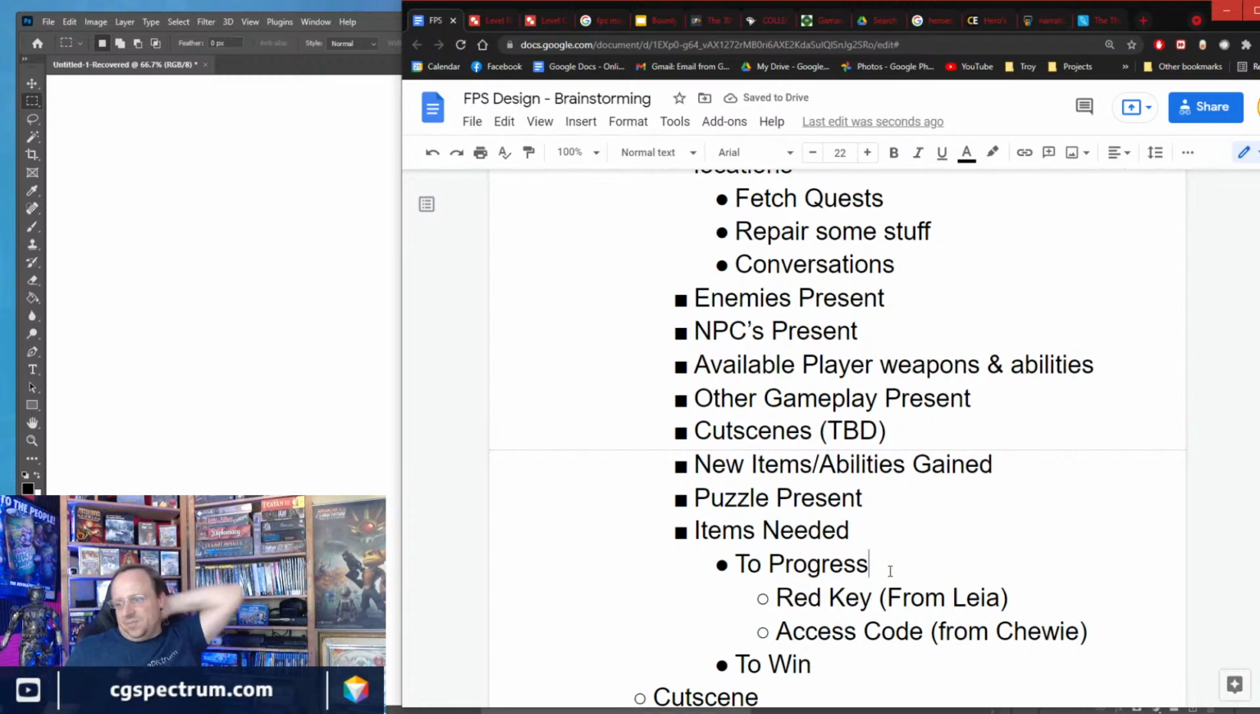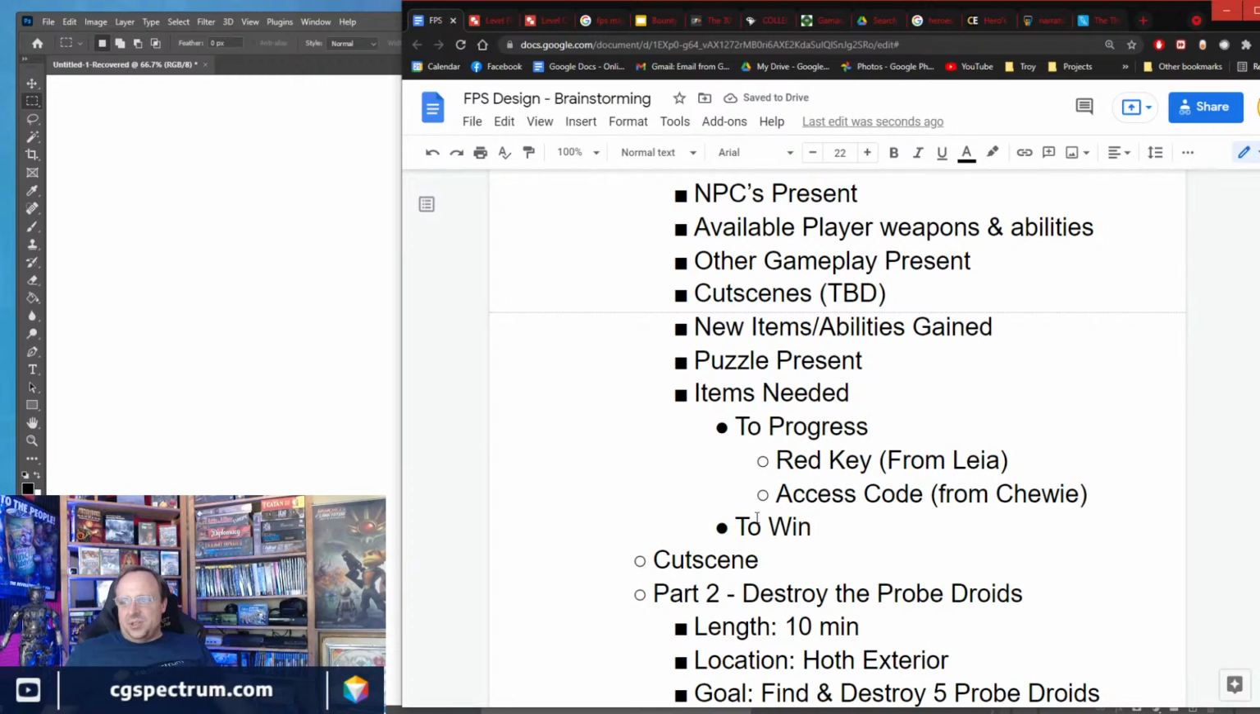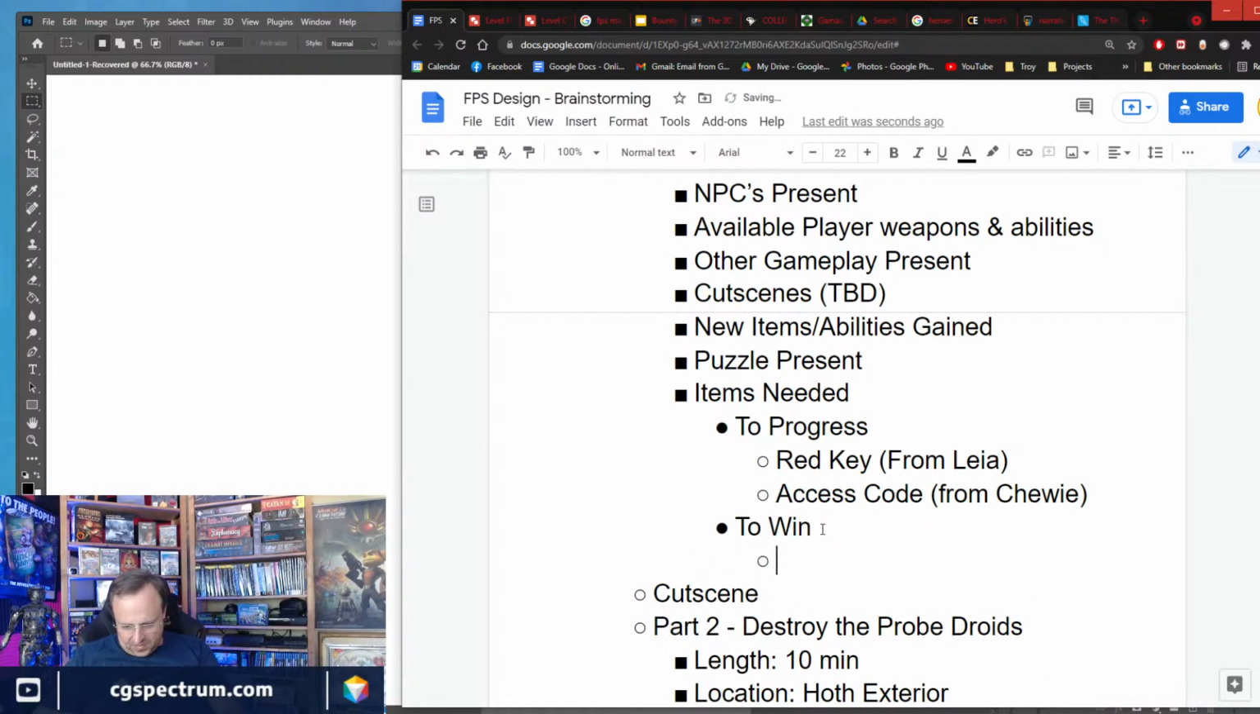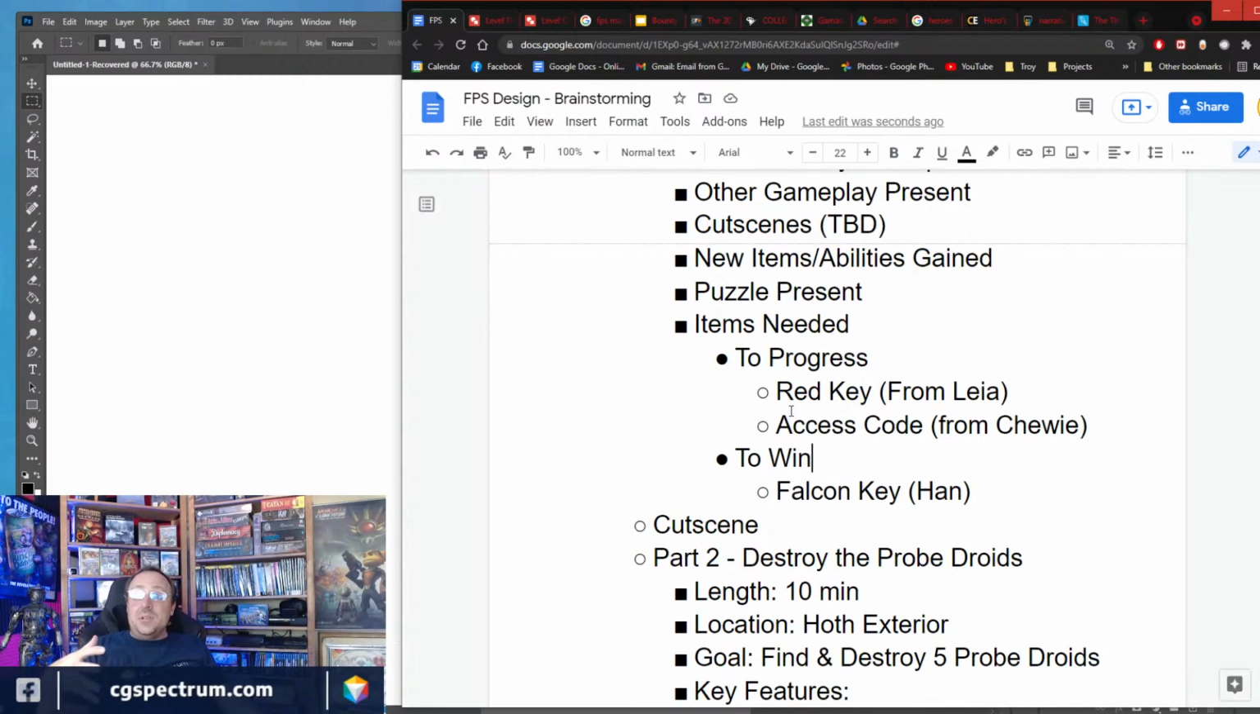So, what are these things that you need? The Falcon key, whatever, you got to turn it on. No, just putting silly things in here. But again, these are all stuff that you need to know in your level, right? These are all things you got to figure out in your level, and you got to be like, okay, what do I need?